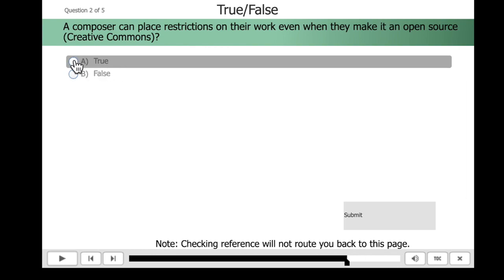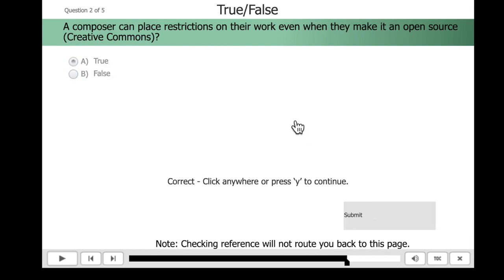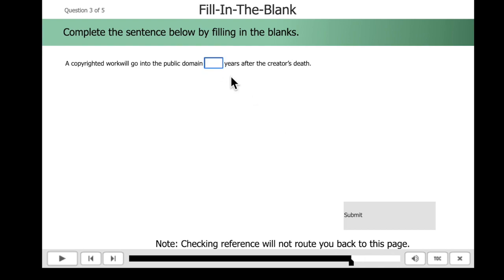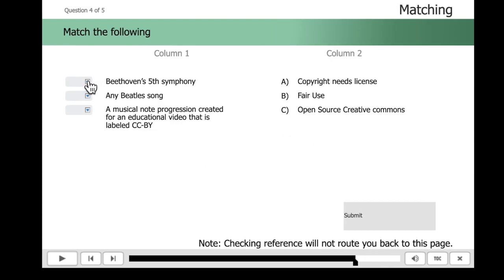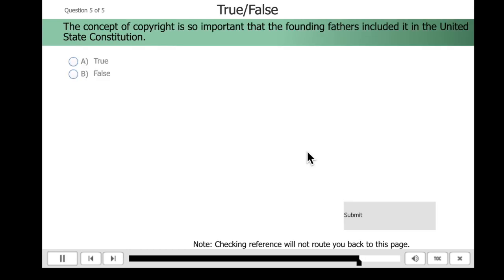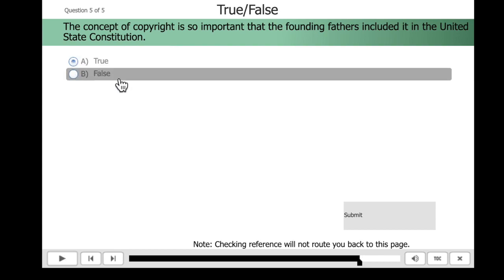Yeah, I think it can. Great. The copyrighted material. Let's pretend that we're going to say 60 instead of 70. Submit. Try again. Okay, let's try again. 70 and submit. Correct. Okay. Beethoven's Fifth is old enough to be fair use. Any Beatles songs got to be copyrighted. And a musical note created. Yeah, I think that's open source. Okay, great. Submit that. Great. And then, yeah, it was in the Constitution, so we're going to submit that.